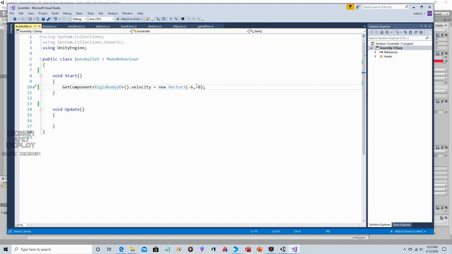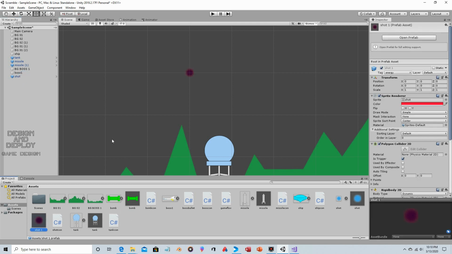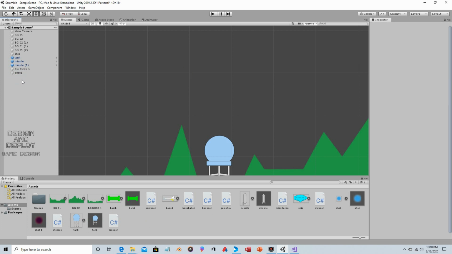So if I didn't do anything wrong, that should now, when this object gets instantiated, shoot along the x-axis with a -6 velocity. So now we just need the boss ship to be aware of the shot. So we take the shot, put it here. Let's call it shot 1, because you can't have two of the same type of asset with the same name.